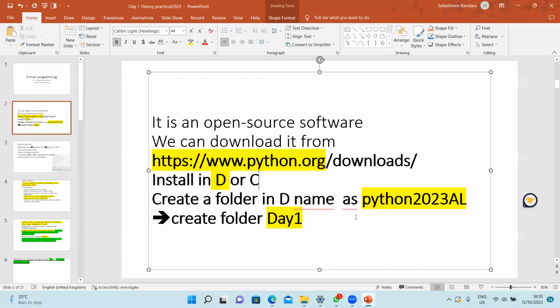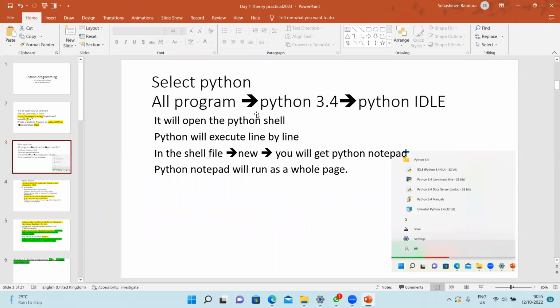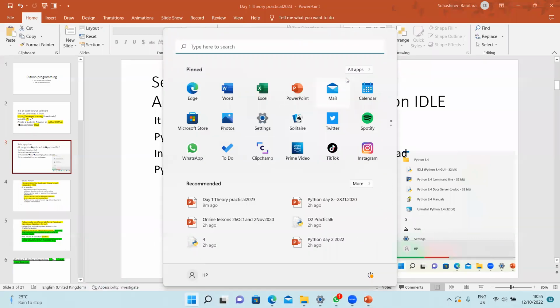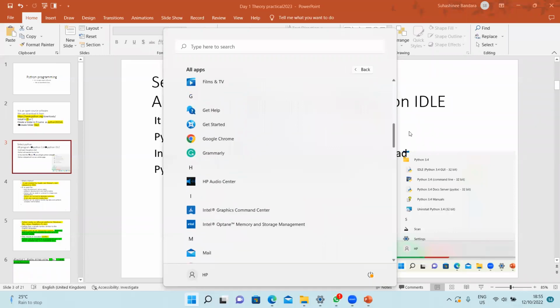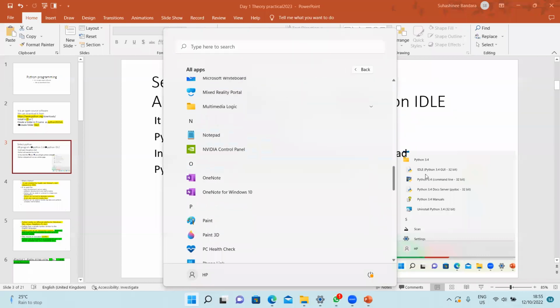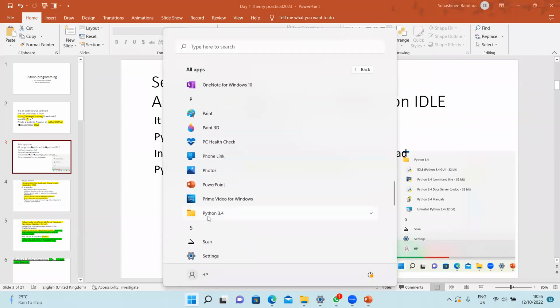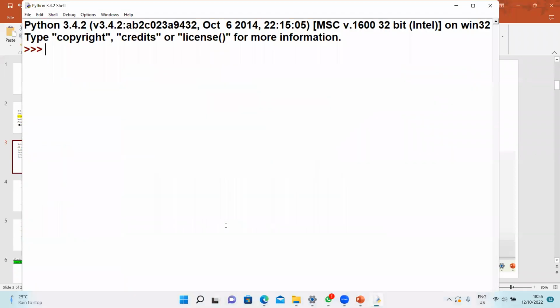Okay, I hope you have created the folder. Then next one, how to select the Python program. So go to the start and look at all programs. Then you will find the Python 3.4. Okay, so here you will find IDLE Python 3.4 GUI. That means you may have 3.10 GUI. Okay, so then you will directly move to the shell.